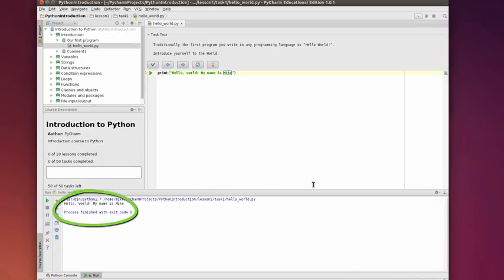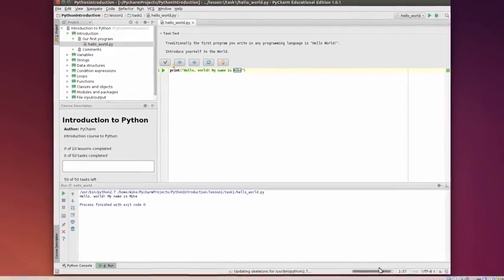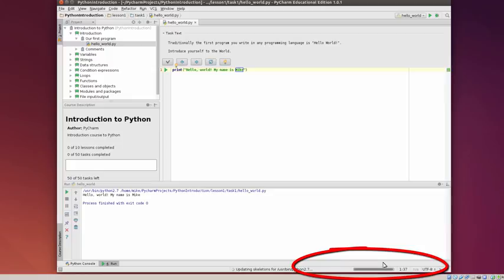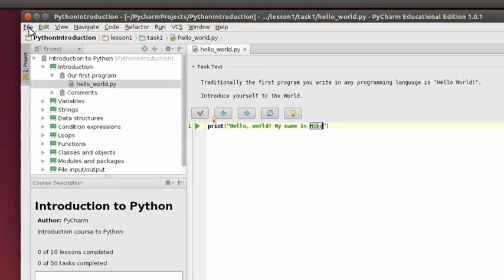Now, one thing that may happen, because I believe there's some kind of lazy loading, is that you might get something down here saying you've got some indices or indexes that need to be loaded, and you should just let them load, and then it'll run. So this is working.